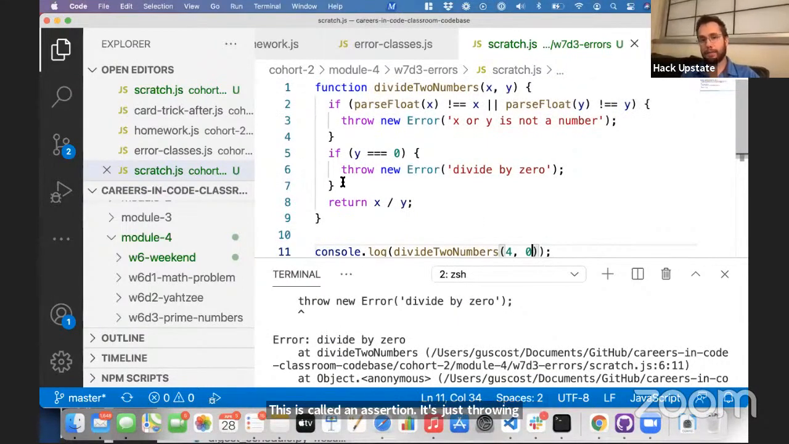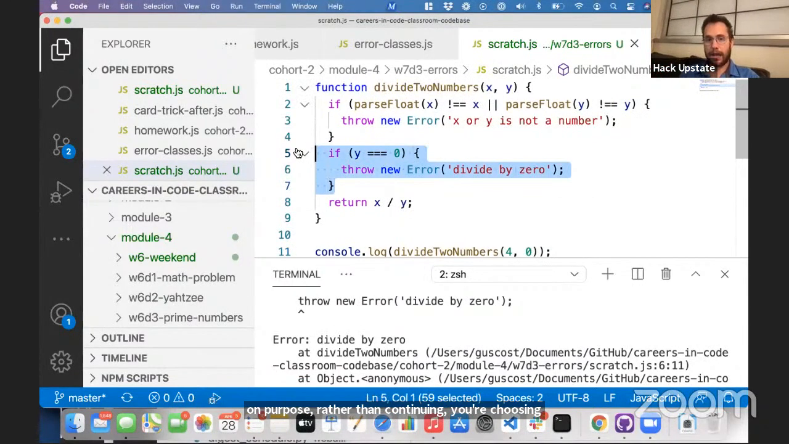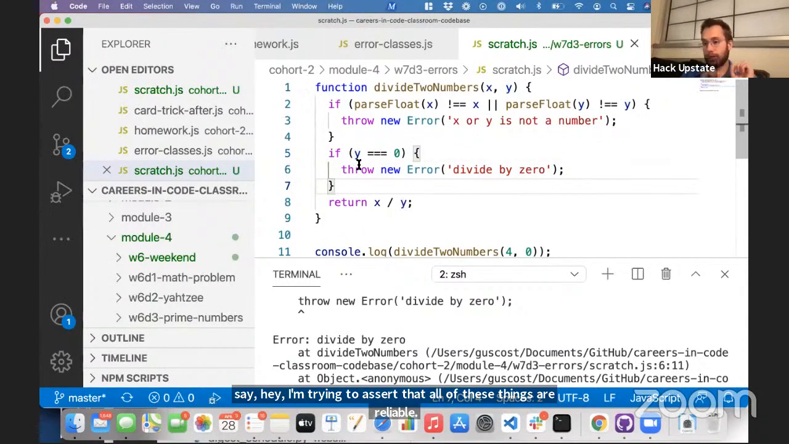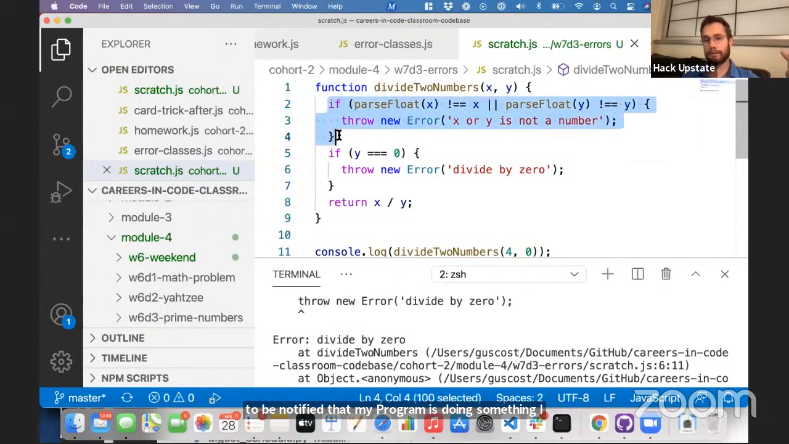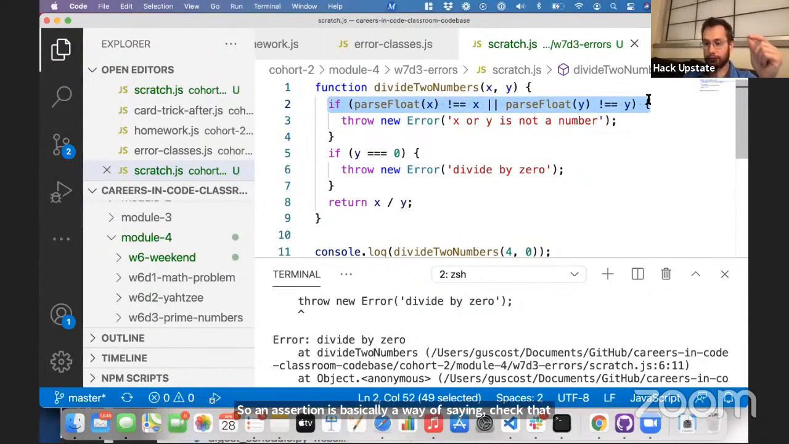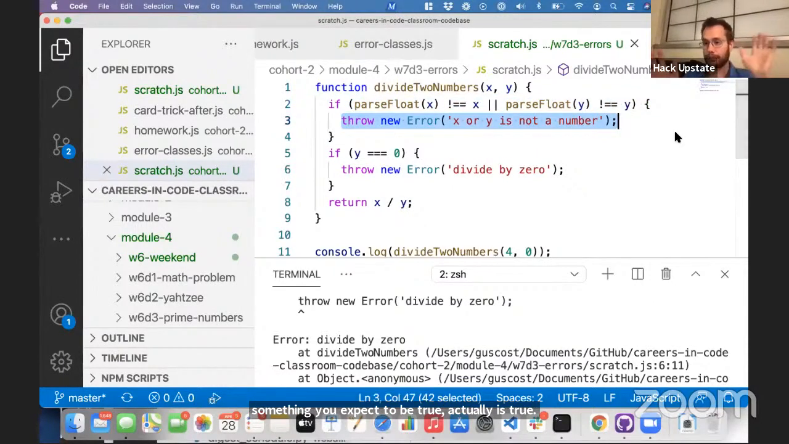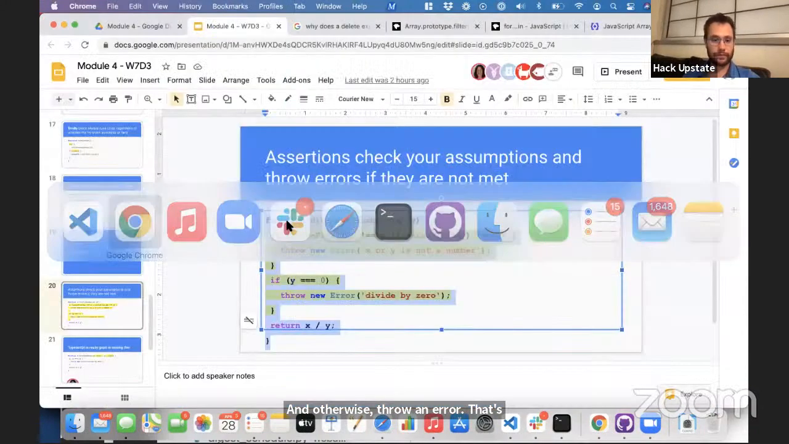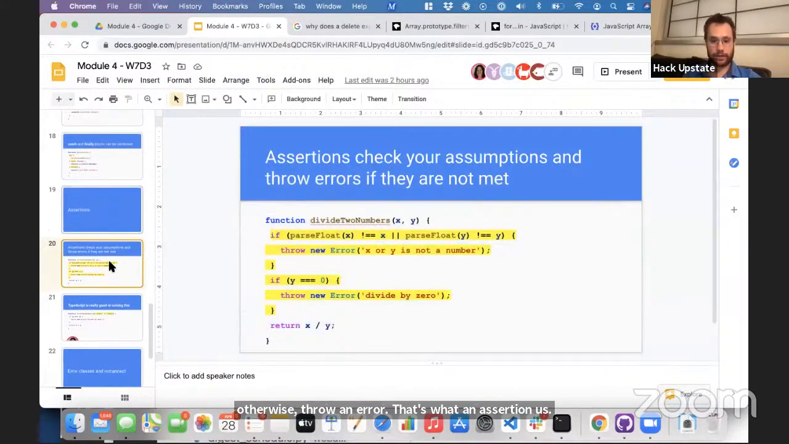It's just throwing an error on purpose. Rather than continuing, you are choosing to say, hey, I'm trying to assert that all of these things are reliable. If they're not, I'm going to just throw an error because the world should know about this very quickly. I want to be notified that my program is doing something I don't expect. So an assertion is basically a way of saying, check that something you expect to be true actually is true, and otherwise throw an error. That's what an assertion is. That's really all it is.